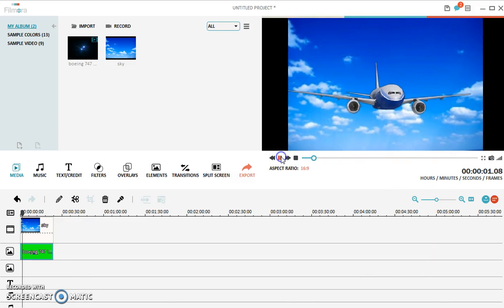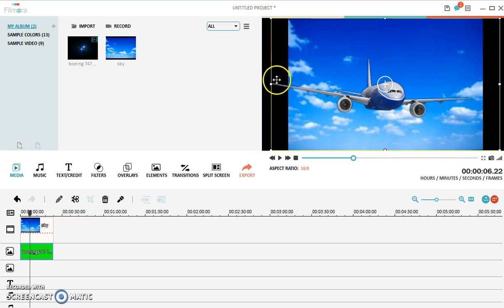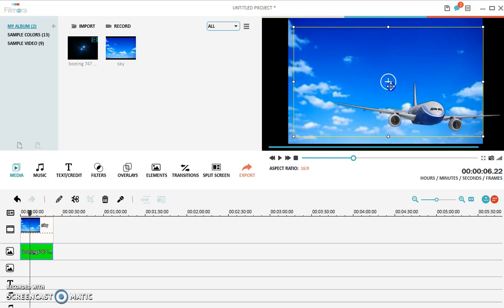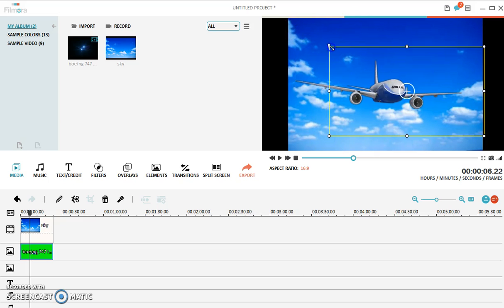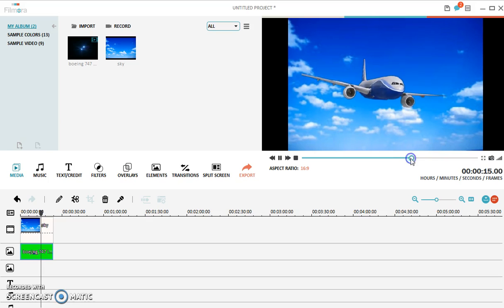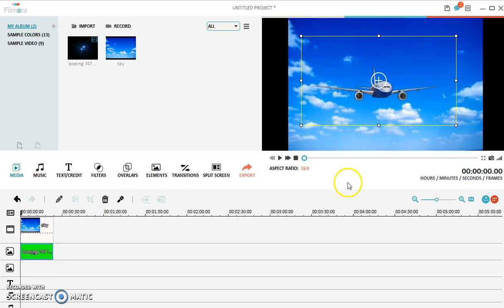Now let's see how it appears. As you see, it's going out of the frame. So what I need to do is make it small enough so it fits in our video. Put it in the center and let's see how it works. Great. Of course, if the sky was also an animated one, it would look better, but still, it's fine.